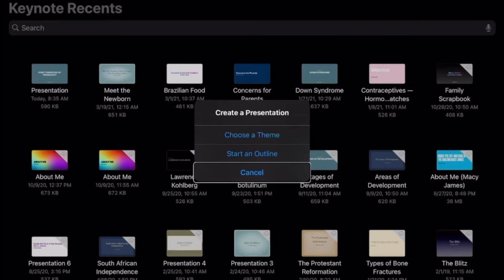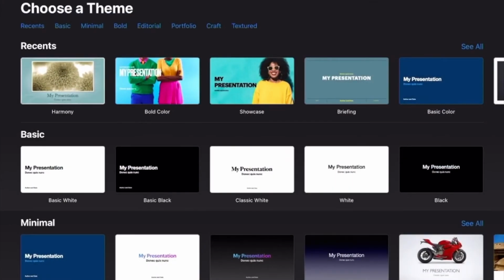So we're going to swipe up to choose a theme, and then we're going to double tap that. Start an outline button. And I'll swipe left again, Choose a theme button, and double tap. Cancel button. So now we are in a large table which has multiple themes that you can choose from.